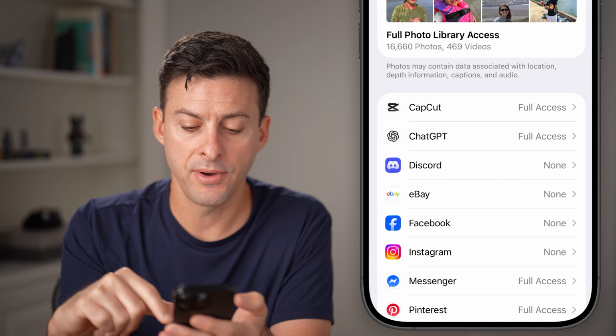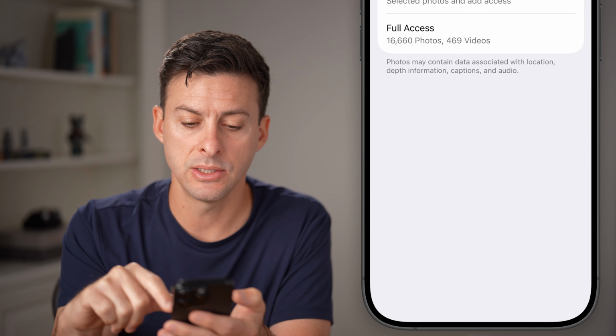Now let's go back out of here and we'll go back to privacy and security. And then we can go to photos. And from here, I can tap on Instagram and allow full access.